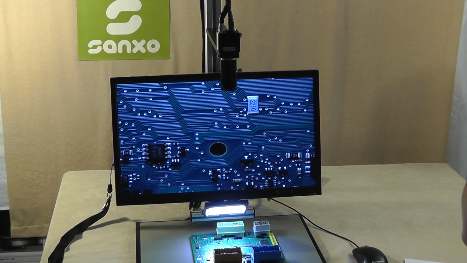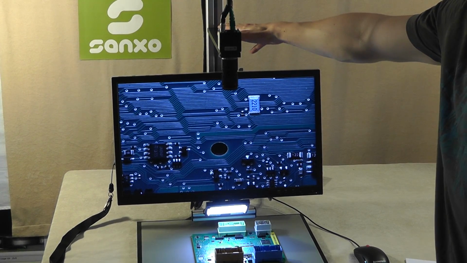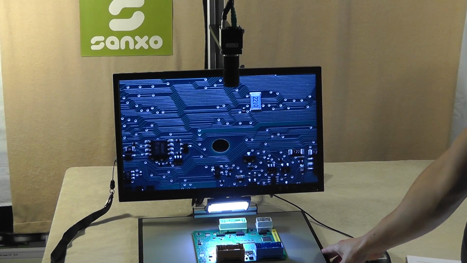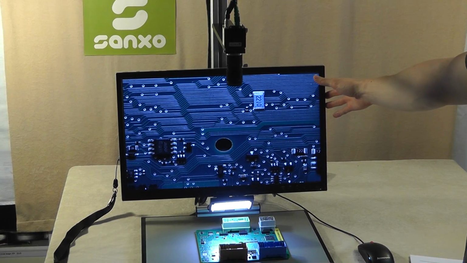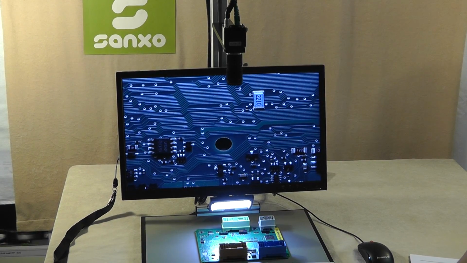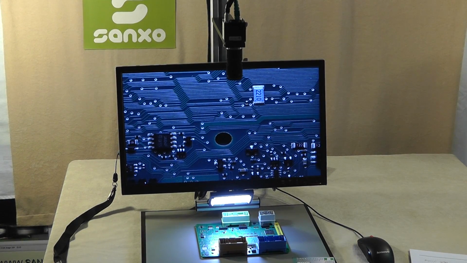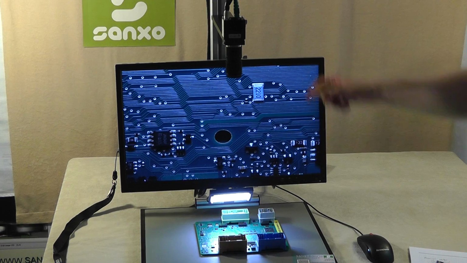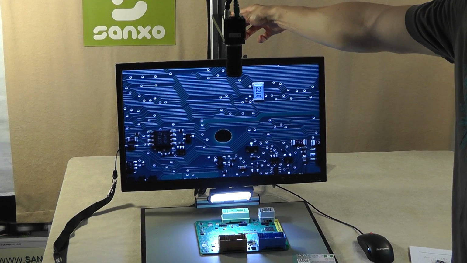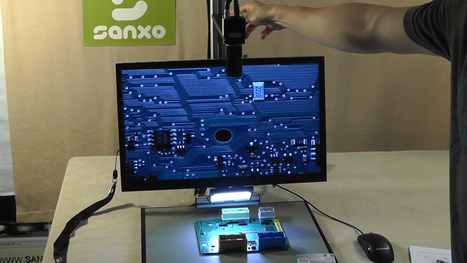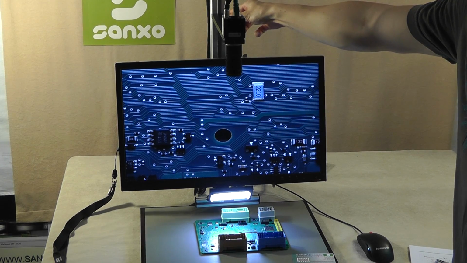So the physical setup consists of the adjustable stand, the platform, the monitor and the PC attached behind the monitor, and of course the camera and the lens. The adjustable stand can be used to change the working distance of the lens or the camera, which also affects the magnification level.